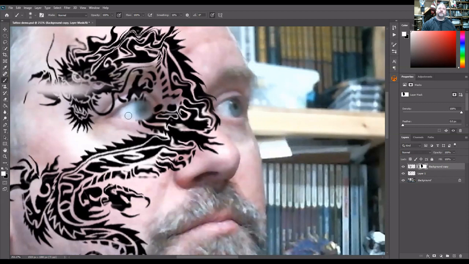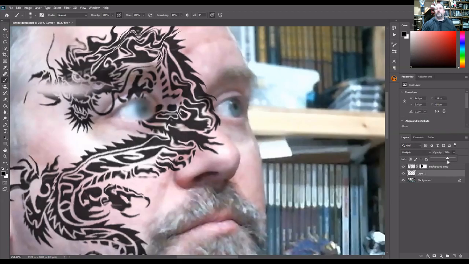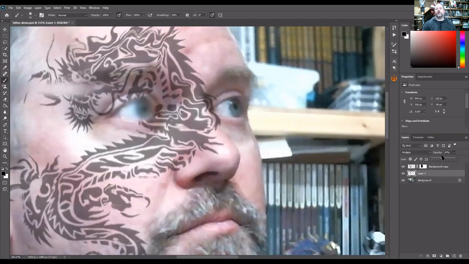Now, the only downside to that is, remember, this is a blurred image because I used it when I was making my displacement map. So this isn't clear. That's why this eye is blurry and not this one. I can go to my tattoo layer and I can drop down my opacity a little bit more so I can see it better. Come back into here.